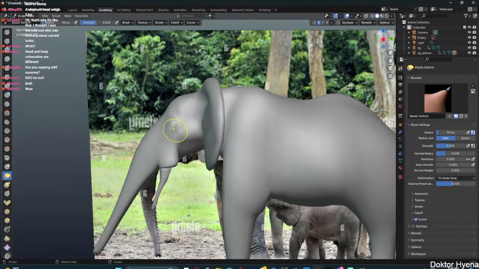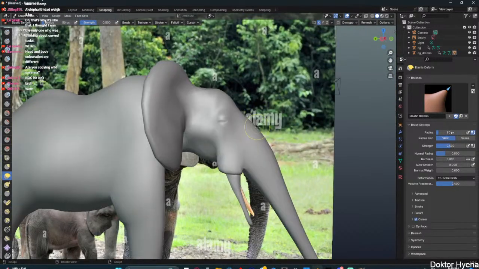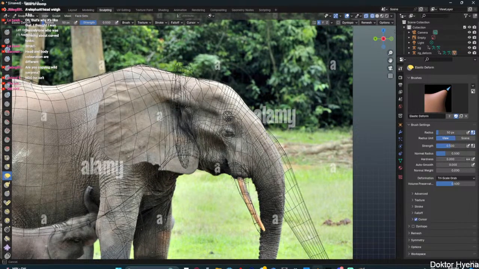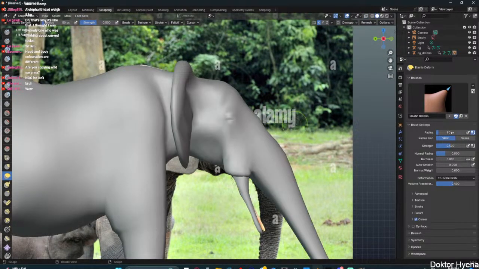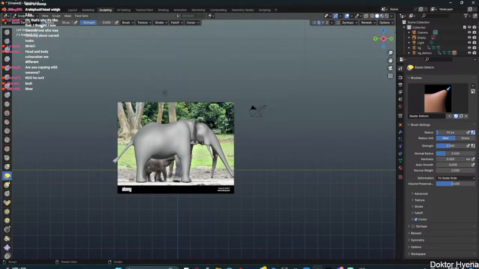So yeah, females definitely have more of that pronounced snout that I was mentioning earlier. It's a bit higher up. There we go.